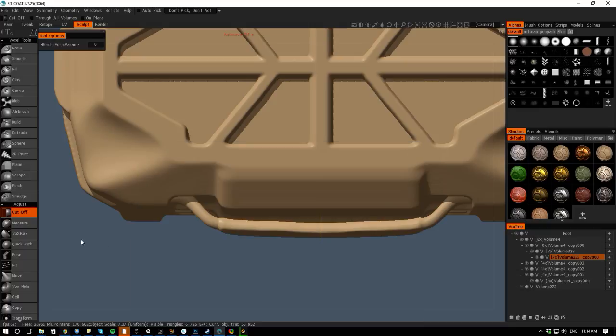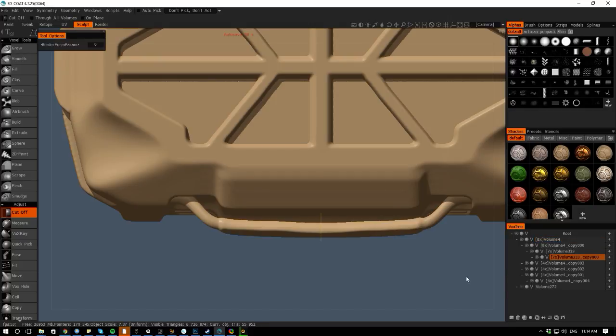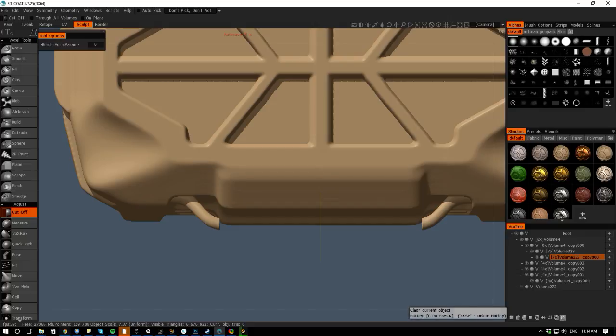I really don't like what I'm doing here. So what I'm gonna do is just literally press delete. No, don't press the delete button. Control backspace. I don't know if it's a custom shortcut, but basically I'm clearing the layer. Clear current object. I set it as control backspace. So it clears my voxels, removes them completely.